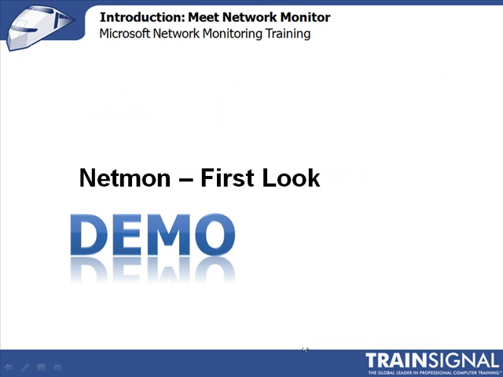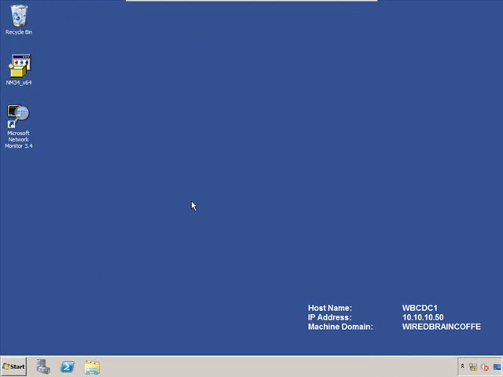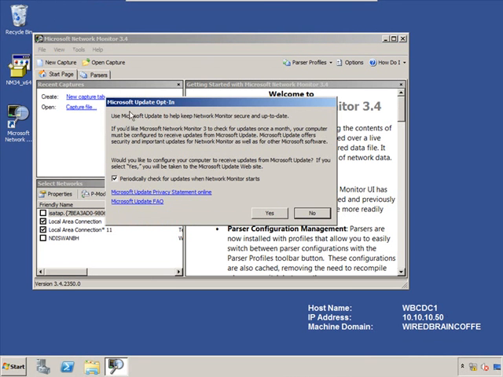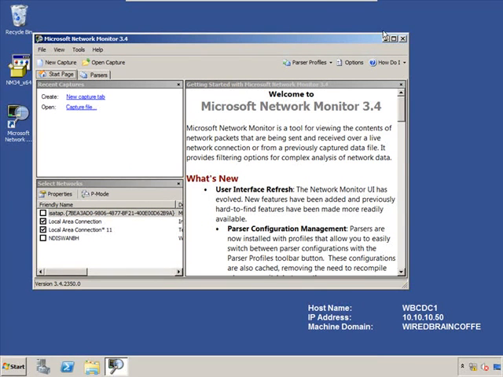Let's get our first look at Netmon. Back on my server, which is a domain controller, we'll double-click Network Monitor. Open that up, and the first thing it asks, do you want to use Microsoft Update to help keep Network Monitor secure and up to date? I do not want to. So I'm going to remove the periodically check for updates when Netmon starts and choose no.